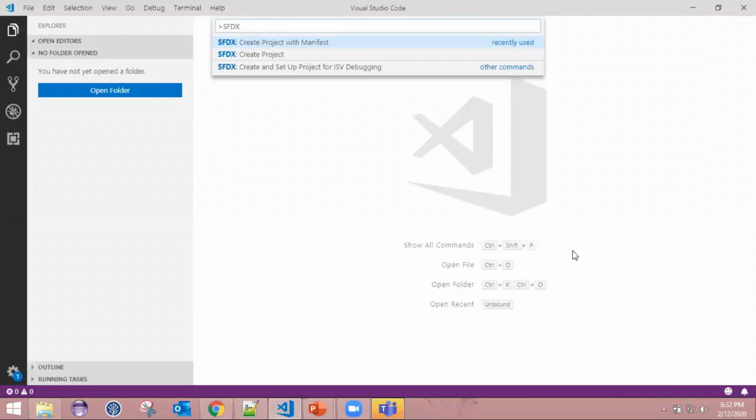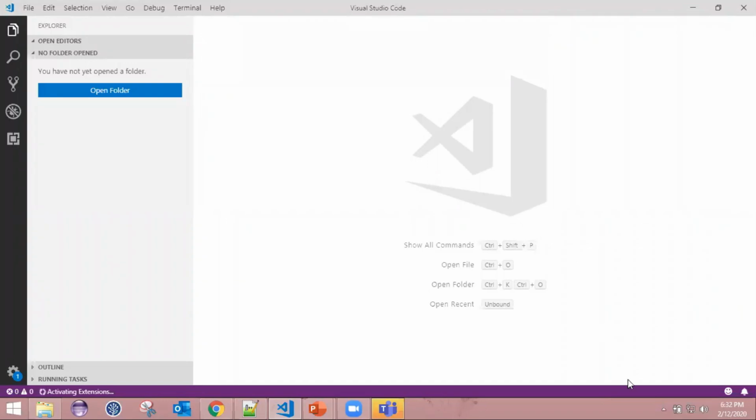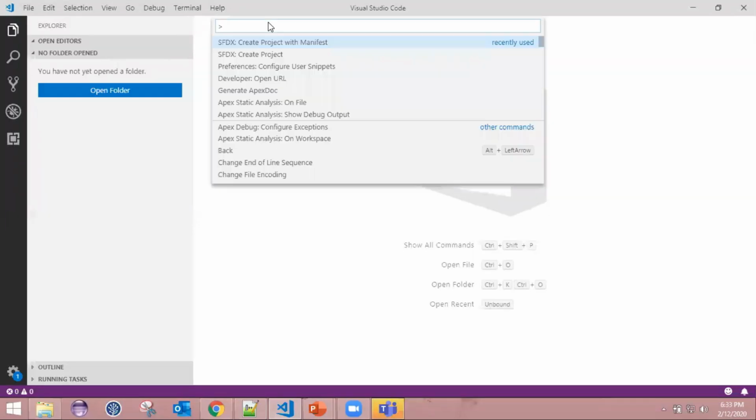So very first step, right? You will go ahead and select the option, create a project with a manifest. Select this option, hit enter. So you can see the extension is activating, is doing further processing. It will ask a few questions to you before it creates the project. Okay, let me do it again.